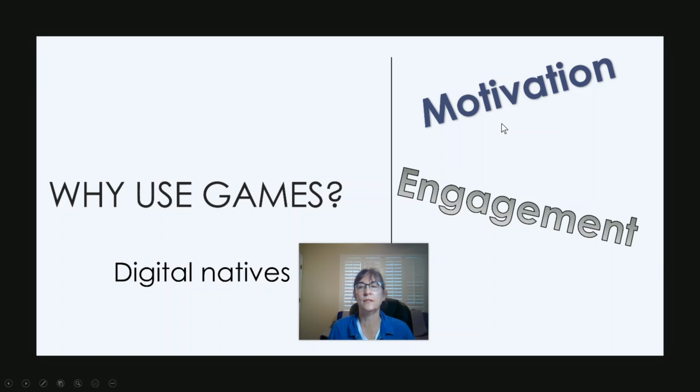The structure of the game provides them with supportive information, and it also helps them move forward at their own pace. Another benefit of using games is that students who enjoy the games, who are motivated by them, are more likely to persist in the course and in learning the content.